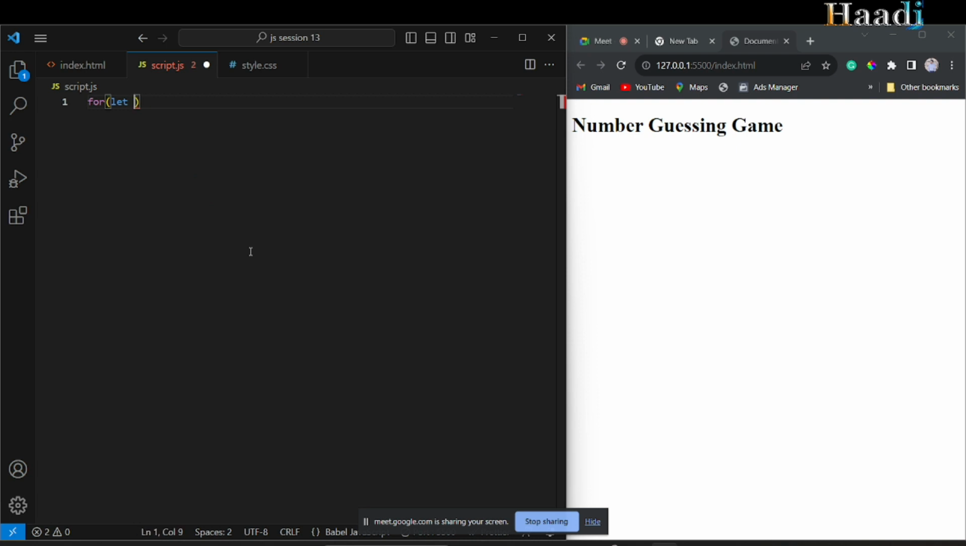For example, n equals 1. You can do n equals 1, but most people do i equals 1. This is called initiation. You will start with initiation, then you will give a semicolon, and then you will decide the condition.